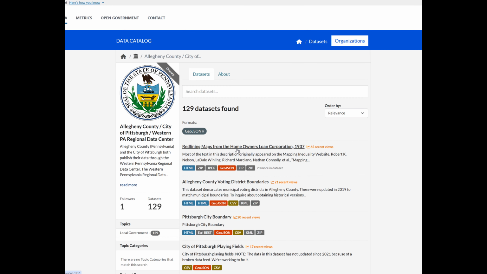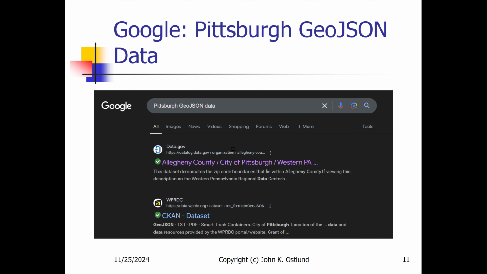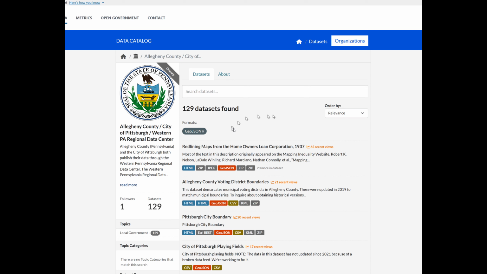So let's click on this Allegheny County, City of Pittsburgh, under data.gov. Anyway, so Allegheny County, City of Pittsburgh, Western PA is what I clicked on. And up comes this web page that tells me that there are 129 data sets available within the Allegheny County / City of Pittsburgh / Western PA Regional Data Center area. And since we're doing geographic stuff, let's start by just taking a look at the boundary of the city of Pittsburgh. Let me go ahead and click on GeoJSON. That will download an appropriate file for me. And you can't see that, but it did download the file for me.